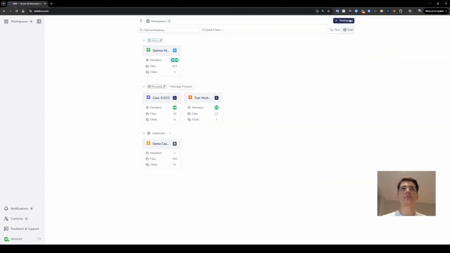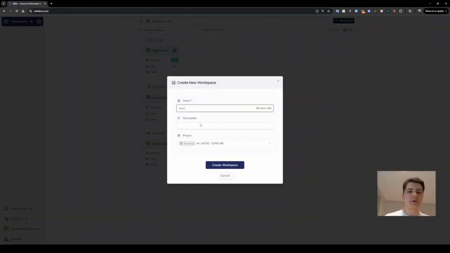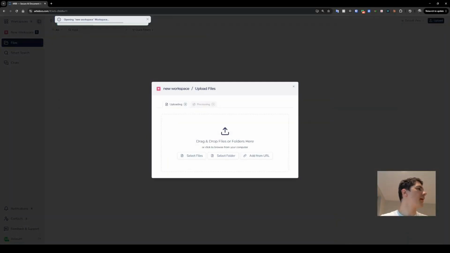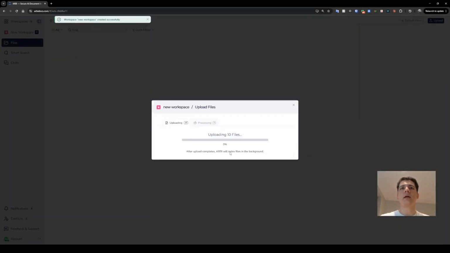Now let's create a new workspace. I already have two here, and I'm gonna create a new workspace under my personal project. I'm gonna add a couple of files. I'm just gonna drag and drop, and there you go.